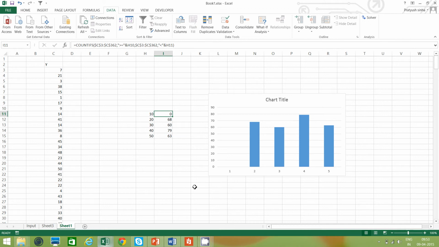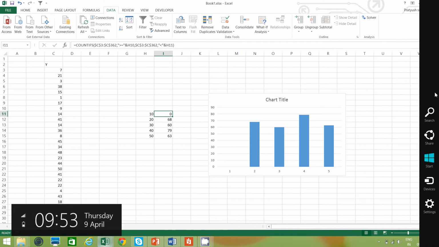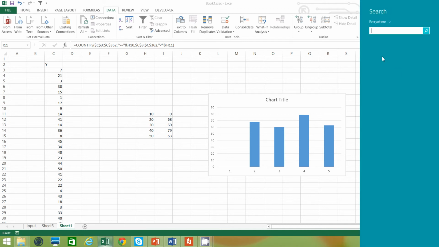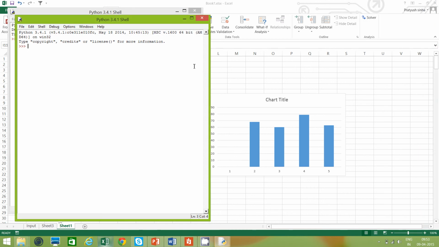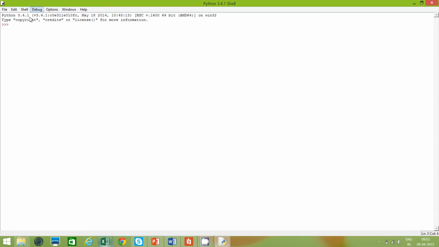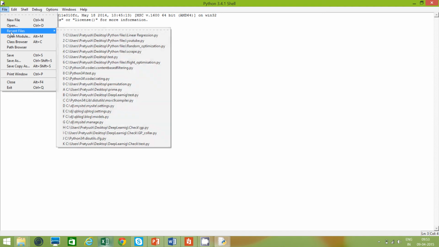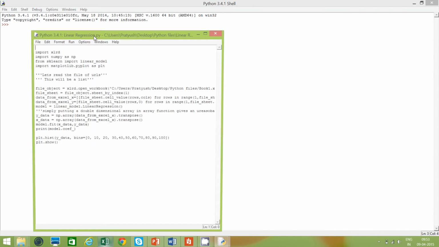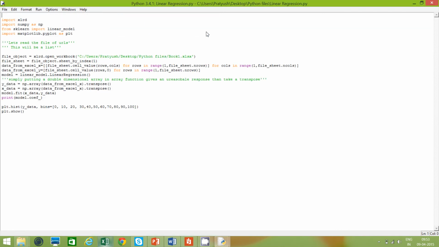Now, as I have said that we will code everything in Python, so let's look at the Python code also. So for going to Python, we go to search and we look for IDLE, that is the Python editor. It opens up here. Let's enlarge it. Then we go to file, then we look at recent files, and then we open regression.py. So this is the actual file. Now, let's look at this file.